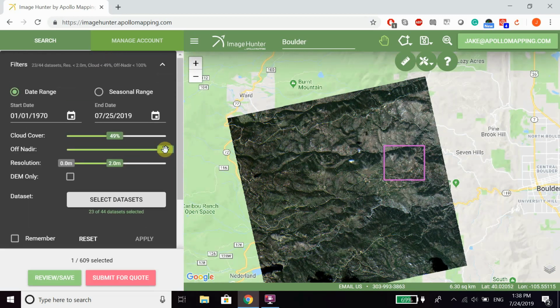Moving on to off nadir. Off nadir is the degree from the satellite or sensor to the part of the ground that you're imaging. So in other words, the higher the off nadir value, the higher the angle from the satellite to whatever section of the ground that you're imaging. And the higher the angle is, the more distortion. So we recommend a maximum of 30 degrees as an off nadir value.